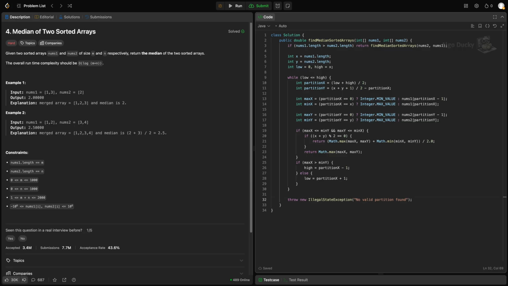We started with brute force, reliable but heavy. Then we shed extra work with a simulated merge, lighter but still linear. Finally, we brought out binary search, precise, elegant, and lightning fast. That's the tool top interviewers look for, the one that shows you think in trade-offs.